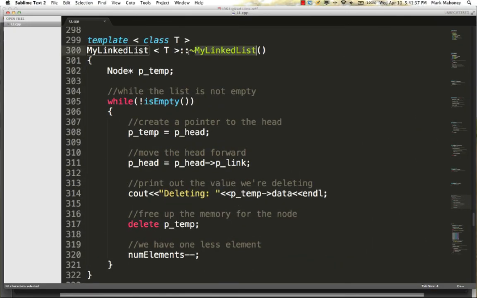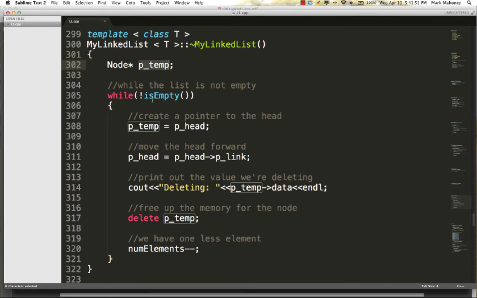Okay, so this is the destructor. Remember, destructors always have the same name as the class, but they start with this tilde. I create this temporary node pointer called pTemp, and as long as the list is not empty, I set pTemp equal to pHead. That means pTemp is going to point to the first item. Then I set pHead equal to pHead's link, which makes the head point to the second item. Then I do a little bit of debug here, just printing out that I'm deleting this piece of data. Then I delete pTemp. That's okay because remember we already moved pHead to just beyond pTemp.